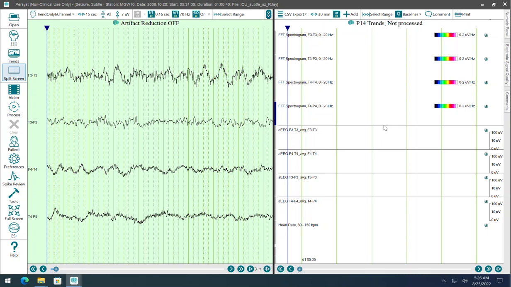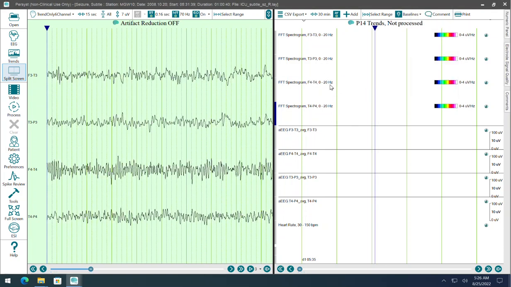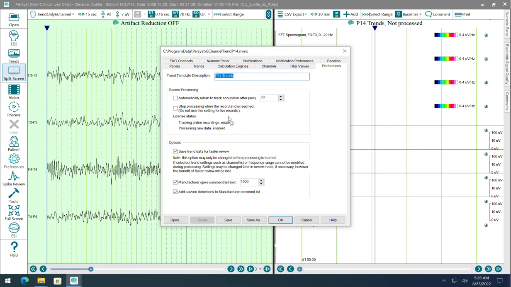Now, since I'm no longer taking the square root values of this, I can change the scaling, double that from 2 to 4, because again, these values will be larger now. They're not the square root of those. And I can save this trend panel, Trend Preferences.